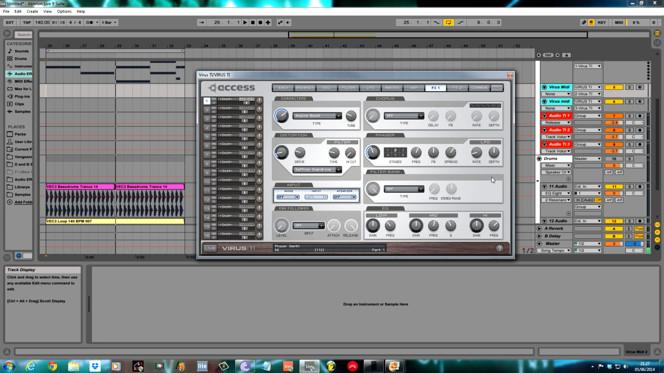Pull the depth off as well. We don't want it to be too severe. We just want it to ride along with the chord progression that we got. So yeah, phaser on.